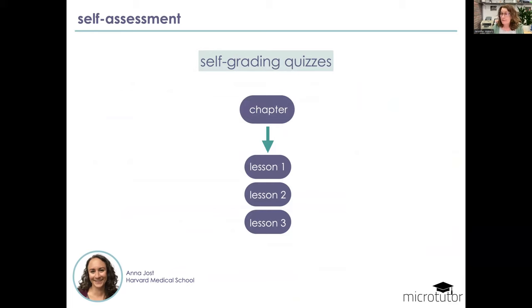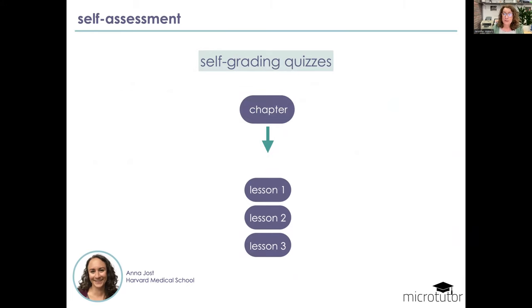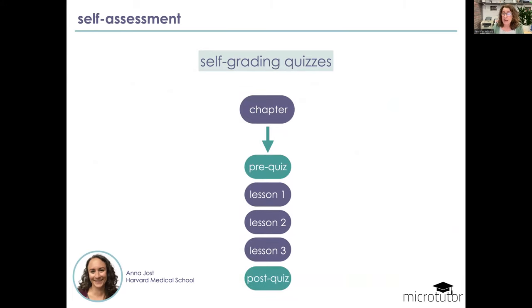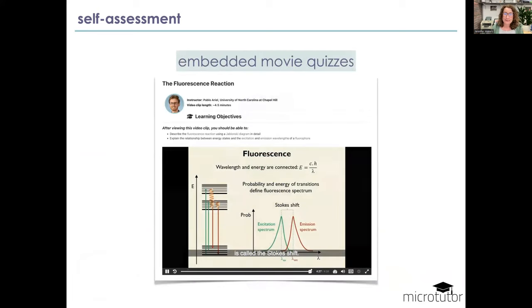And the self-grading quizzes are throughout the course. So for example, you start every chapter with a pre-quiz. So this is to let you know where you are in the material. I can tell you as a microscopy teacher for many years, not everybody has a clear picture of where they are. Some people know much more than they realize. Some people know much less than they realize. So this will get you real about where you are in your learning journey. And then at the end, you will take another quiz to see how you've learned throughout the lesson.